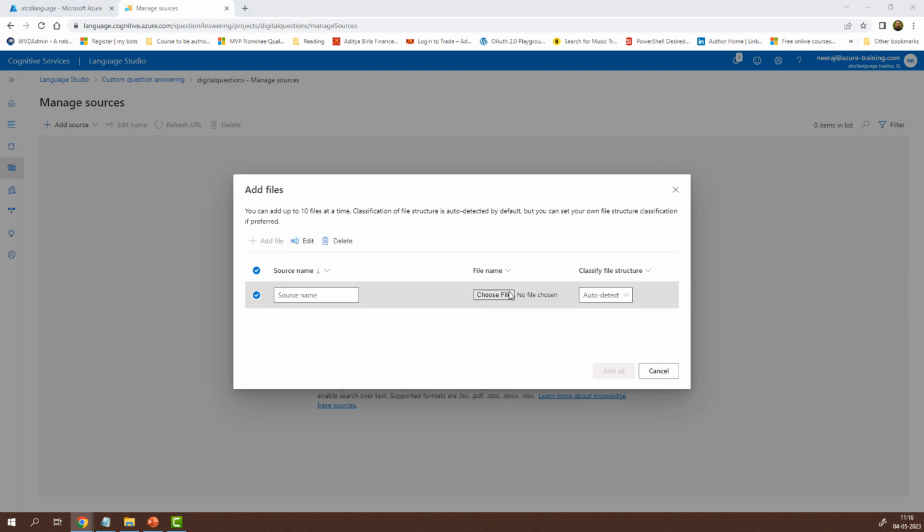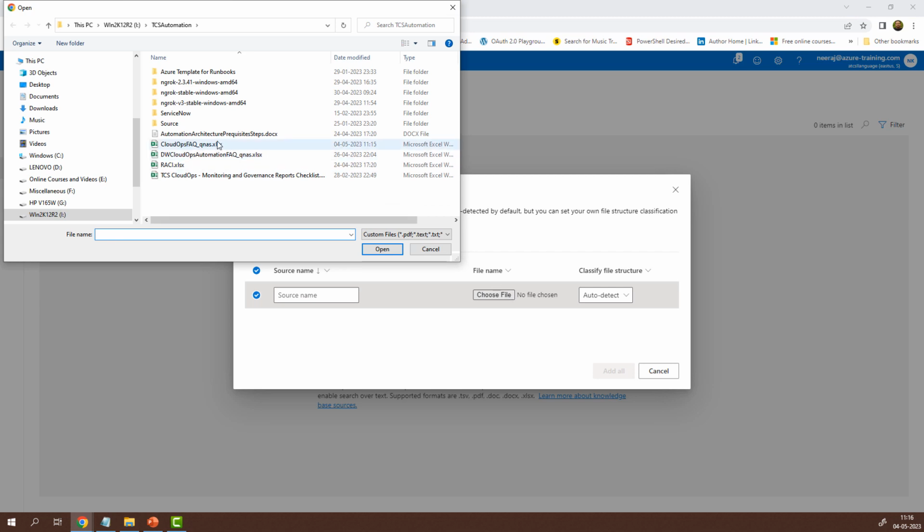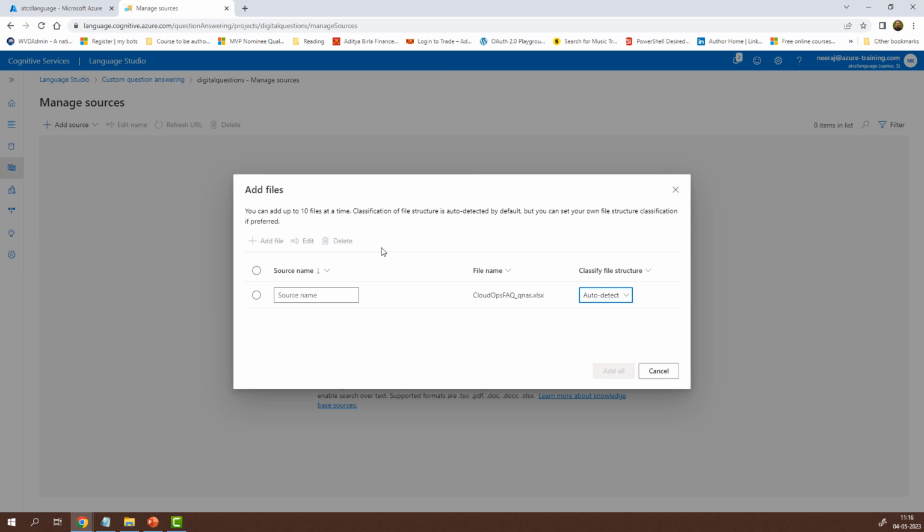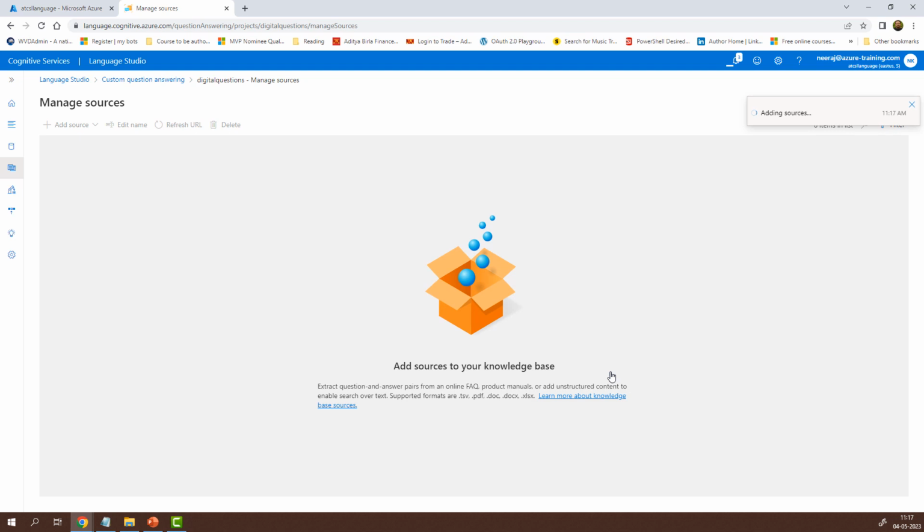I'll click on choose file, and then I can upload CloudOps FAQ. Click on open, and I need to give it a name. I'll give it a name of DW CloudOps, and then click on add all. It will take a couple of seconds and the source will be added with all the question and answers.